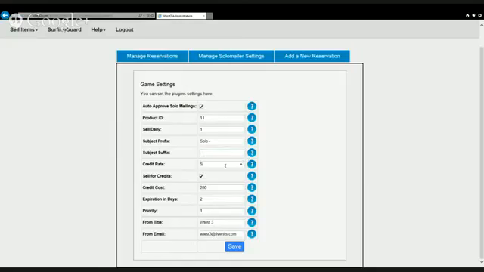Then there's the credit rate. Every member that opens a solar ad and clicks on the link will get 5 credits, but you can change that to wherever you want. And then you have the self credits, which, remember, when you click on the date, you can either pay using PayPal or you could pay using credits. I priced it at 200 credits, but the owner can set that to wherever they want.